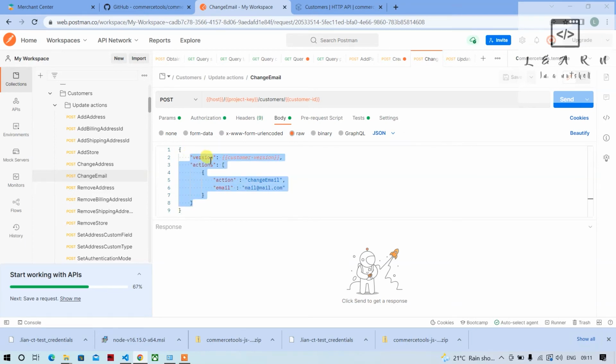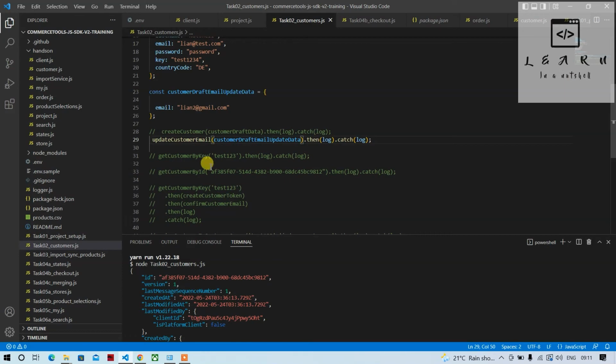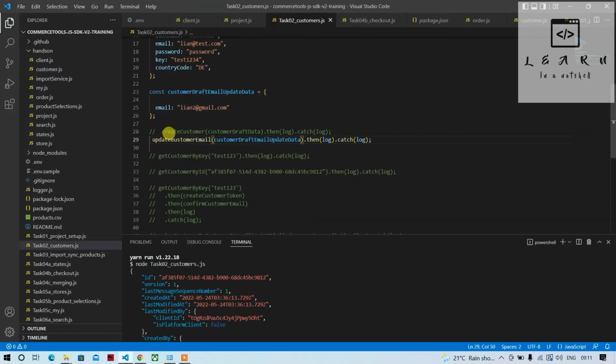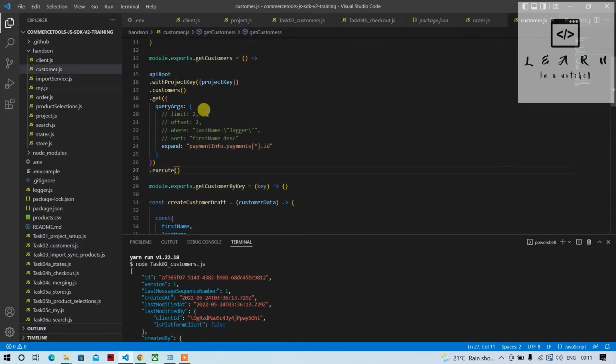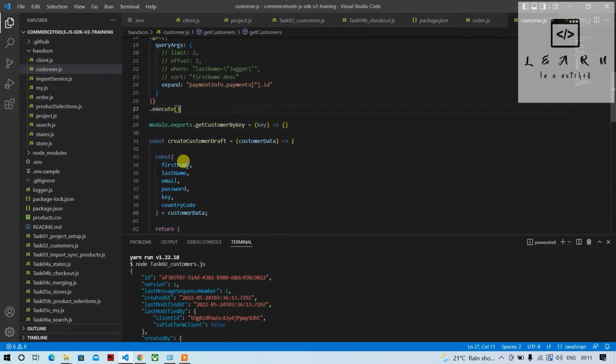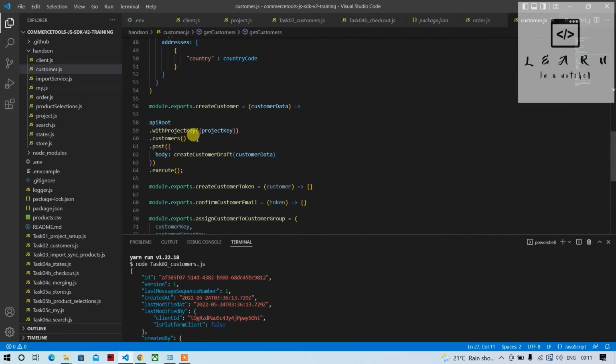So we have to pass the version, actions. Under action we'll have to pass change email and then the email itself. So let's do that. Let's go to customers. Let's copy this update customer email function, and there should be something called as create customer. We'll just clone this one.